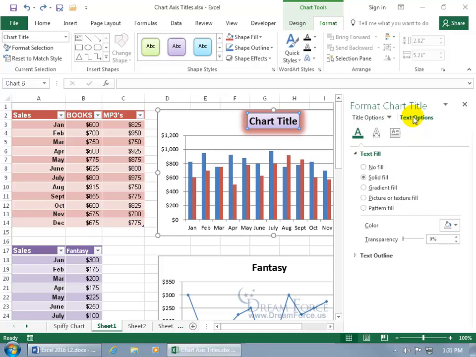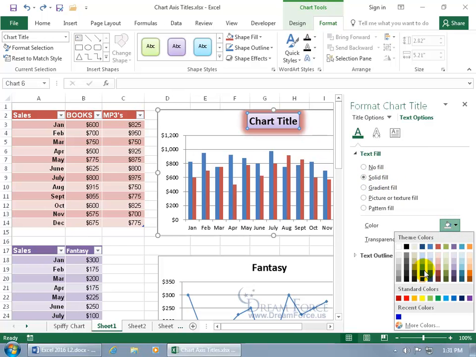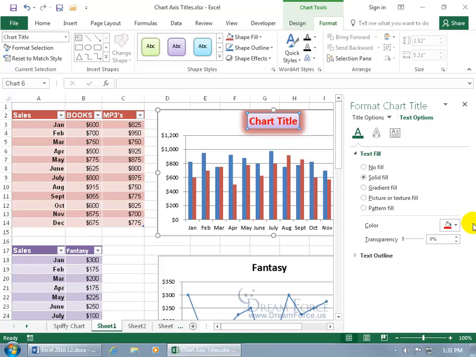And then you get your text options, so you can flip over and say, okay, for the text within the text box, let's go ahead and with the solid fill, instead of black, we can click on the color drop-down arrow and choose something else, maybe red. All right, let's not do that. Let's go back to black.